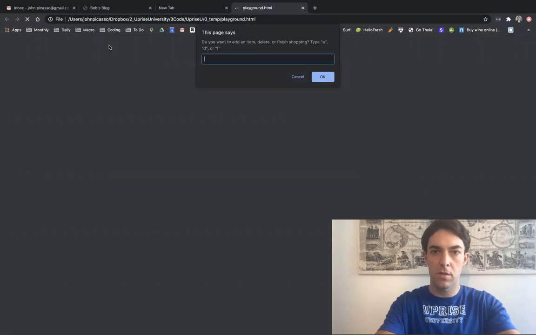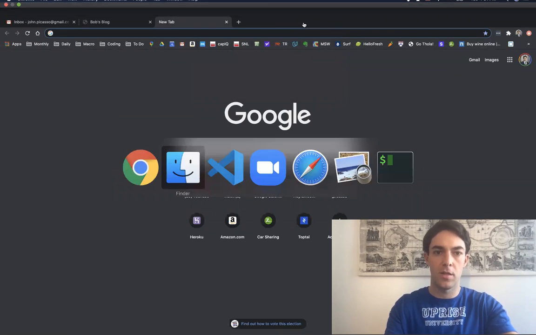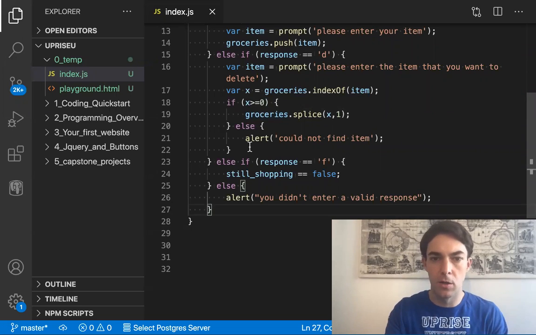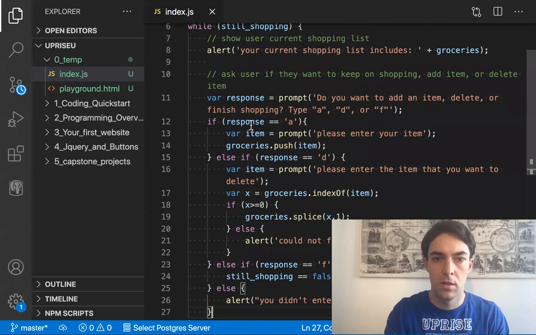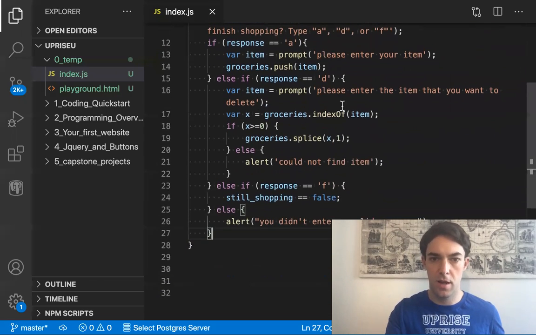And it looks like F is not working. So it looks like we're going to go into an infinite loop. So let's go back to our code and see what we screwed up. All right, so let's see here. So the response equals that. All right, so if the response is equal to A, do this. Else, if it's equal to D, do that. Else, if the response is equal to F, do still shopping.